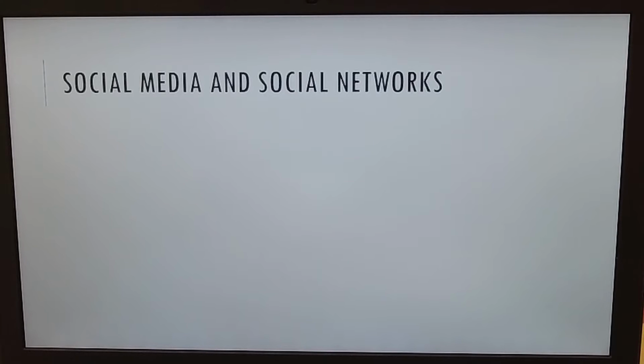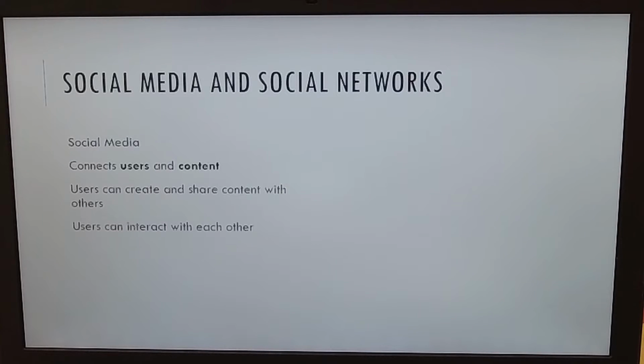So social media and social networks, you'll hear both of those terms. They're kind of interchangeable in some instances, but they are different. So social media connects users and content. Users can create and share content with other users. Users can interact with each other. And social media can incorporate aspects of social networks. So social media is kind of the product, whereas social networks act as kind of the platform in and of itself.